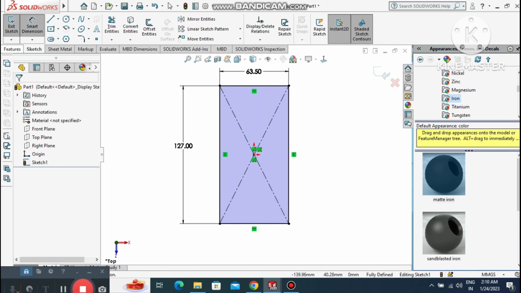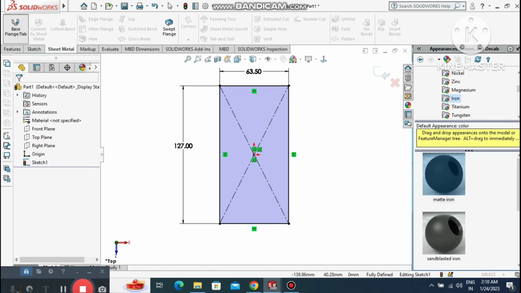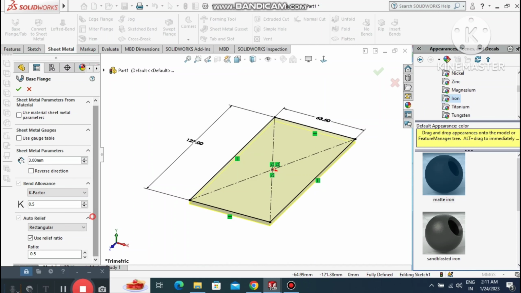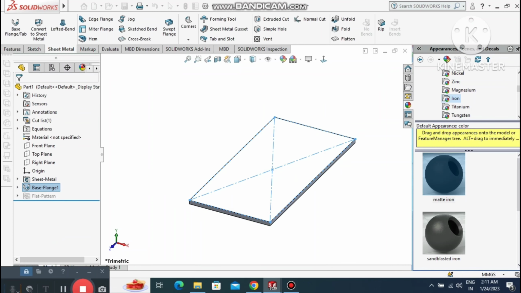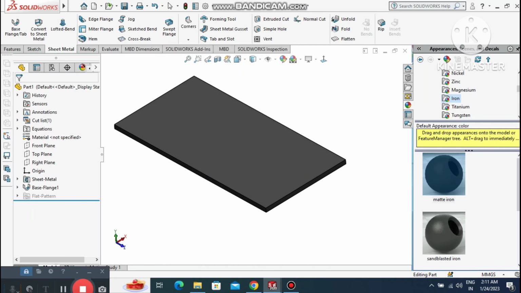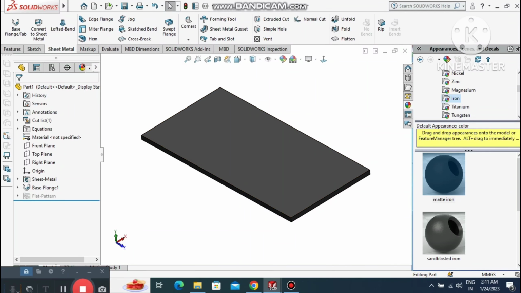Okay, now here we go to the sheet metal, and now here we go to the base flange, and here it will ask sheet metal parameter. So it will give the thickness. So here we select 3 mm thickness. K factor will be 0.5, and make the auto relief 0.5 also. Okay, now here it's time to apply the material. So we select matte iron.